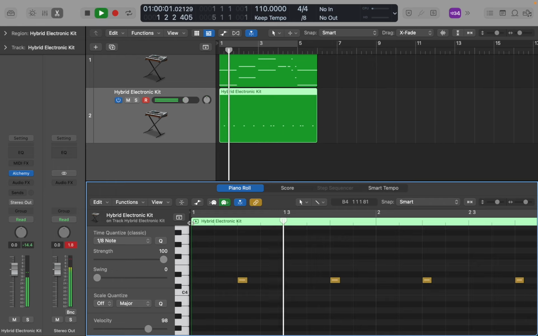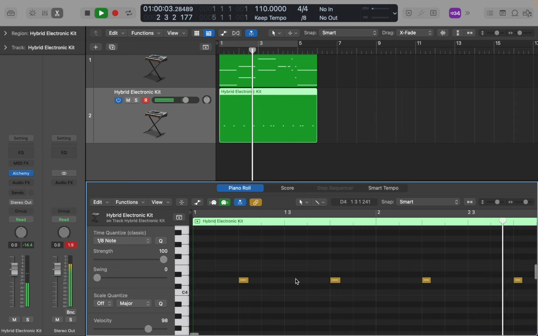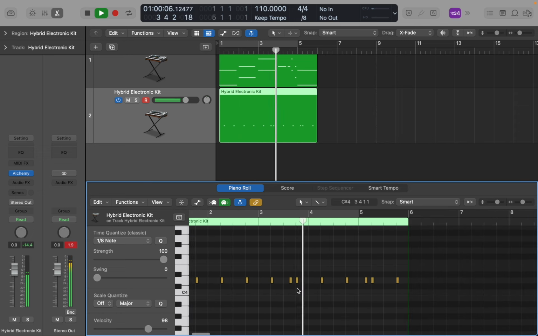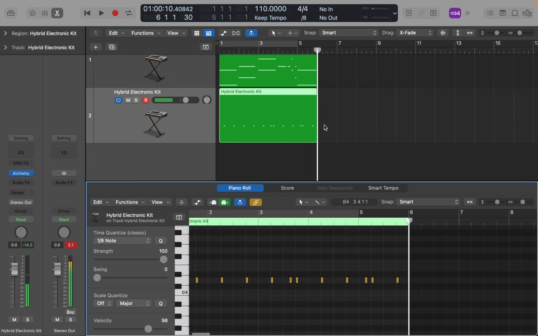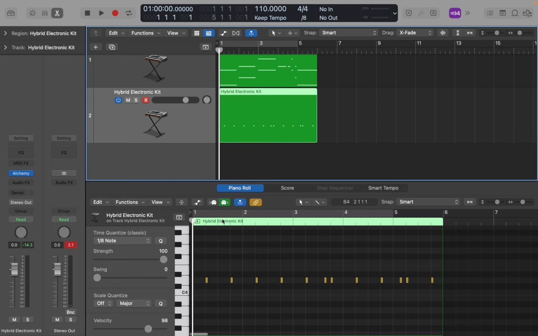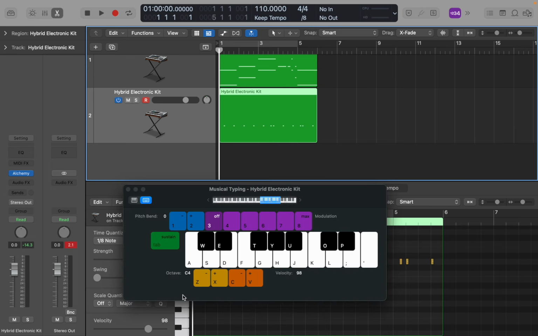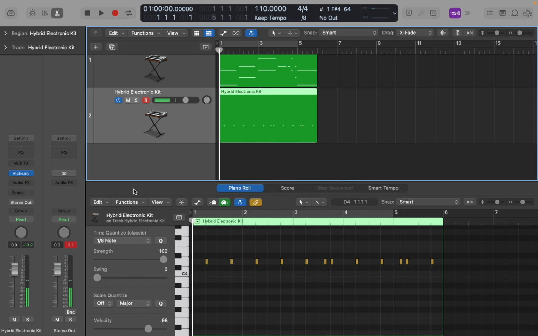So let's see. So these should line up perfectly. Obviously, we can add some more. So we could do a kick. So let's see. Where's our kick? 808. So usually the kick is on the beats. Not always, but.